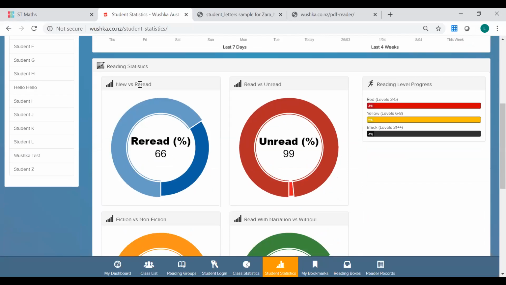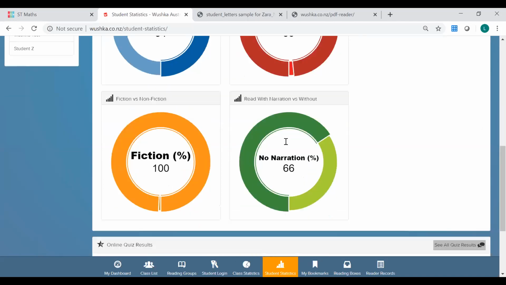New versus reread. If rereading is one of your strategies, we encourage the students to, we added bookmarks. We encourage students to create favorites. So when they've read a text, to add it as a favorite so they can go back and reread that text. This is a total number of books read.